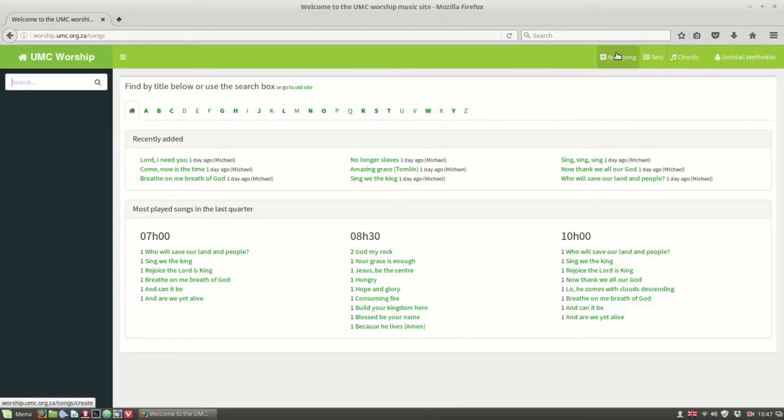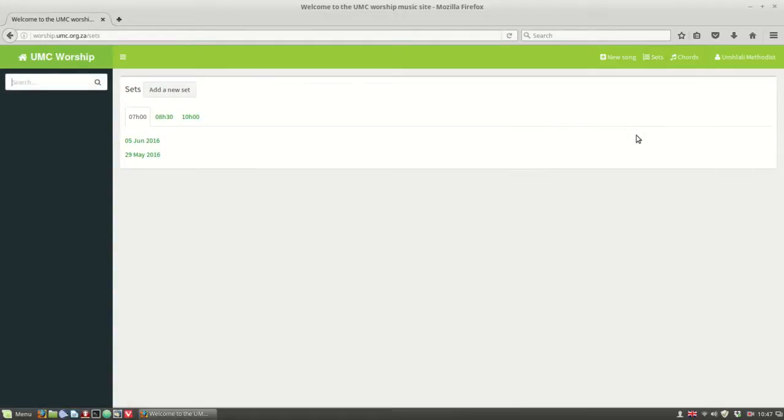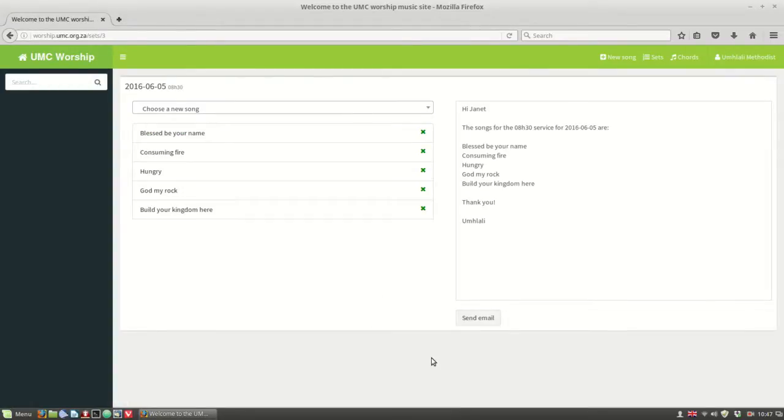Up at the top here are tabs to allow you to create a new song, to view worship sets, or to look at guitar chords. We're going to have a look at the sets option now, and you can create a new set for any of those 3 services. If we go and look at the 8:30 service, and let's go and view an existing set. This was the 5th of June, and you'll see that that was the order that we chose songs in, and you can add and edit the set, and it automatically generates an email that'll go to the office.